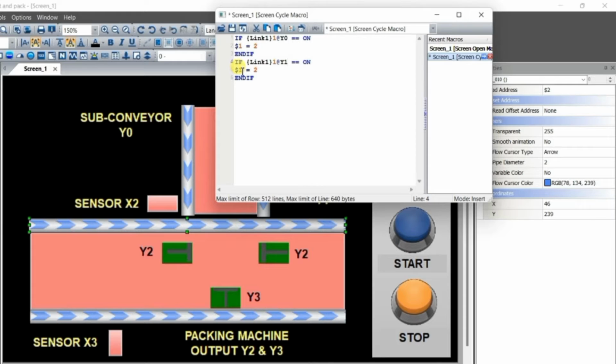So here we have to write internal memory 2. Again here also, if I write 1, then these arrows will move in the left direction, but we want to show the right direction. So I have written 2. So this is the animation when the conveyor is on. Now we need to stop the animation when the conveyor is off. So again we have to write the code to stop this animation.